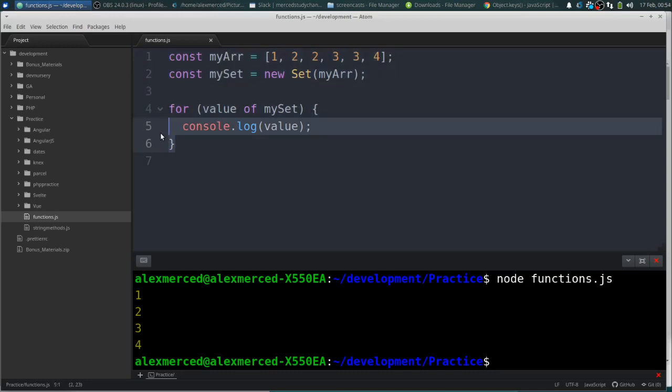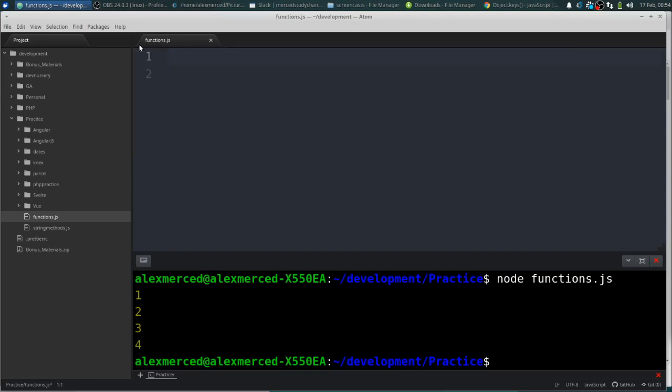Okay, so it's a nice trick, so that if you ever run into a situation where you have an array and you don't want the duplicates, you can just create a set and loop over it. And then there's another data type called a map, which is like a key value pair thing.